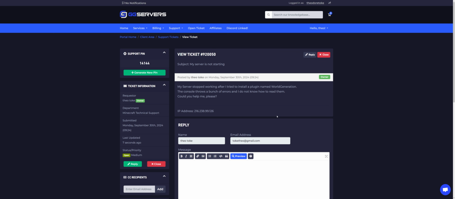Note that we answer tickets in the order that we receive them. So if you reply on your ticket, you will be placed on the last position of the ticket list.